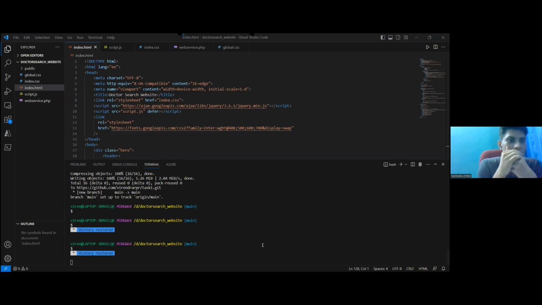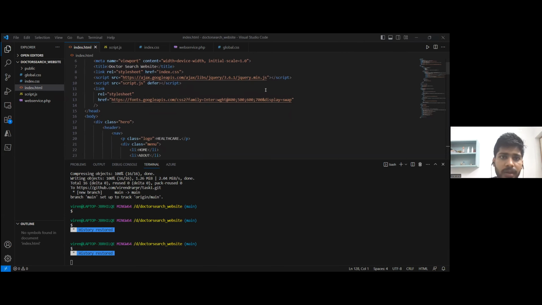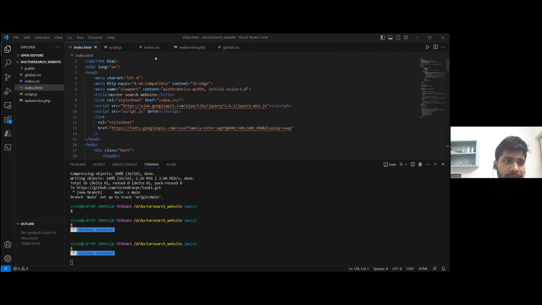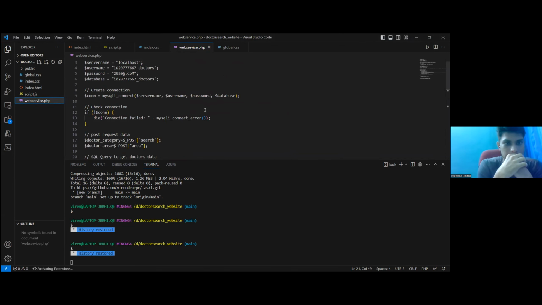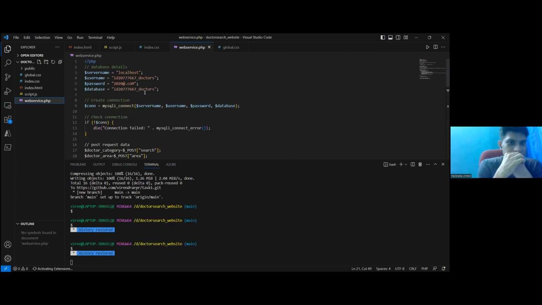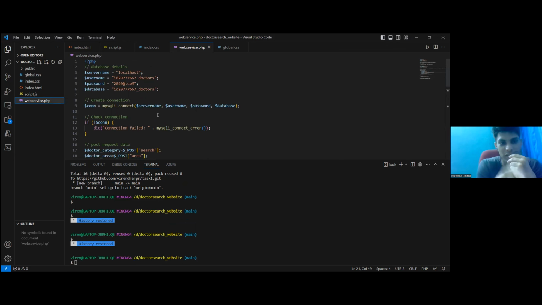Okay. Give me the webservice.php file. Yes, this is the webservice.php file. Here I have added my database: local server name, username, password, and database. That is fine. Can you find the jQuery command in this that you have used?